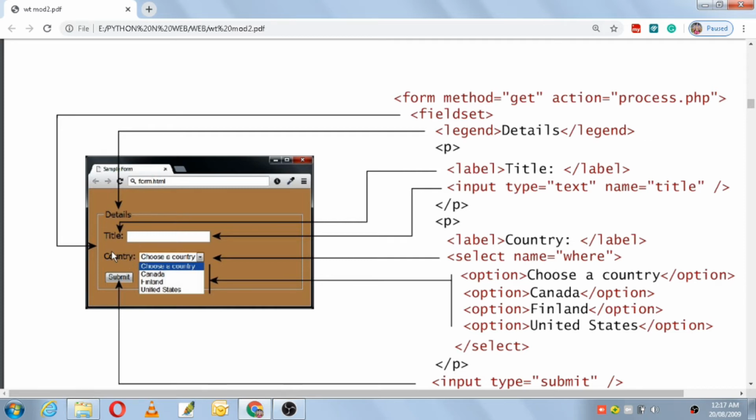The next label you have here is country, and for that country you have an option list where you have to choose a country, and the options given here are Canada, Finland, United States. Once you give this data, we have to press the submit button. So what all you have here is a particular title details, then a label title where you enter a text, another label country where you have to choose among the options, and then you have a submit button. So we'll see which HTML elements will help us to create this simple form.